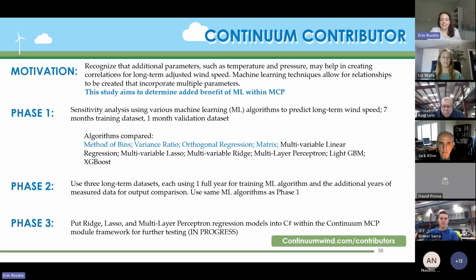So Pablo recognized that some additional variables could potentially help when you are creating the correlations, when you're creating the long-term wind speeds. So we can use machine learning techniques to allow for multiple parameters to be included. And the goal of his study is to determine the benefit of actually using machine learning within MCP. So he's broken this into 3 different phases. He may add more phases, as time goes on.